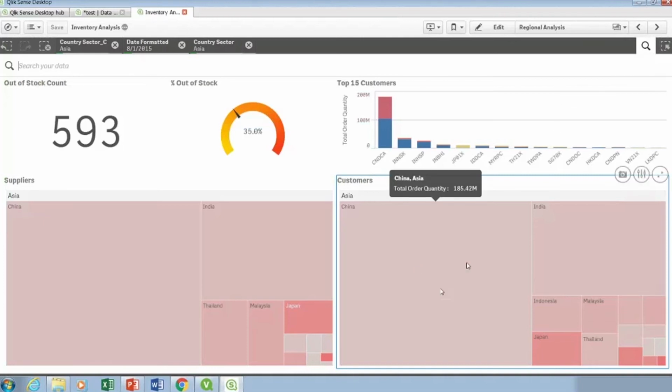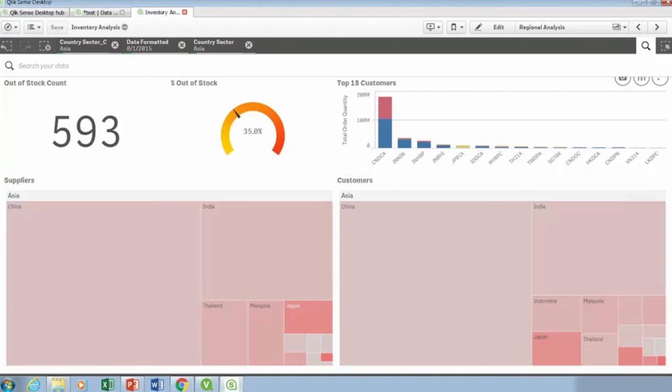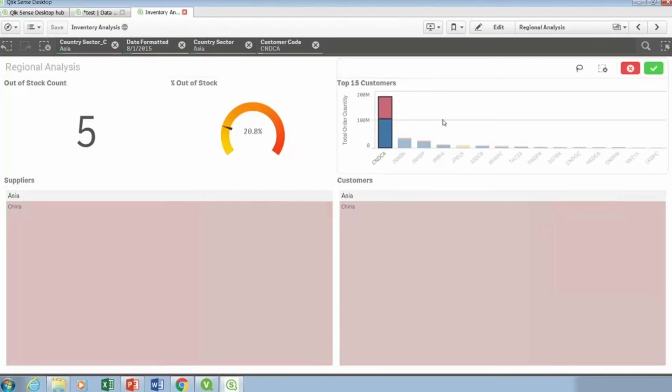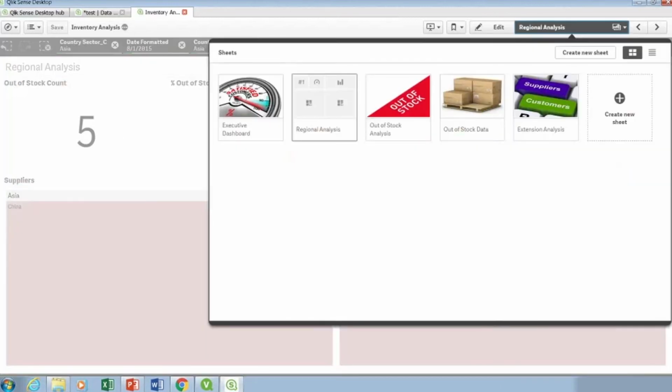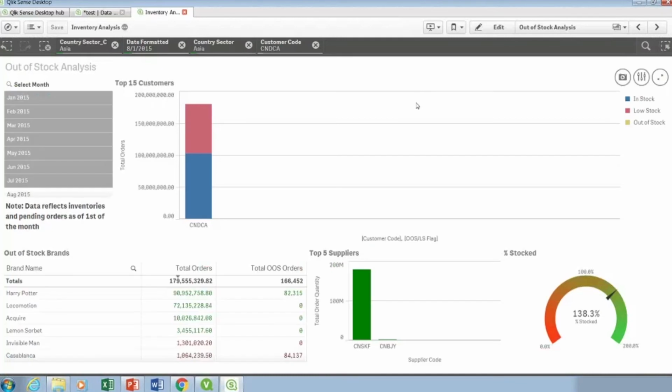So I'll view this tree chart here, and this has brought me over to my regional analysis tab. This is showing me, probably as expected, that China is my largest market within Asia. But it's also showing me something interesting, that there's one particular customer that's driving a lot of that demand within China. So I might want to drill into that customer a bit. I'm going to select it, and I'm going to move to my out-of-stock analysis tab.